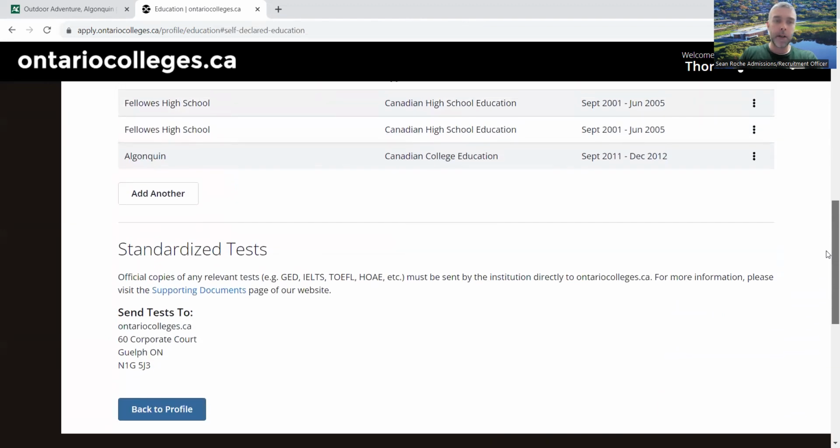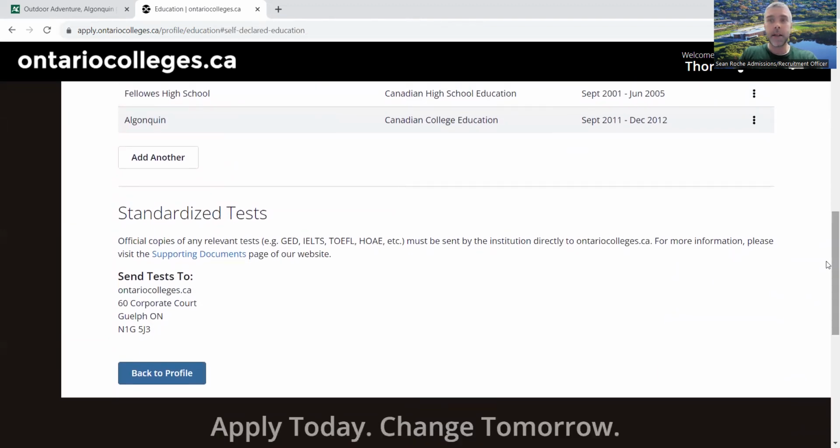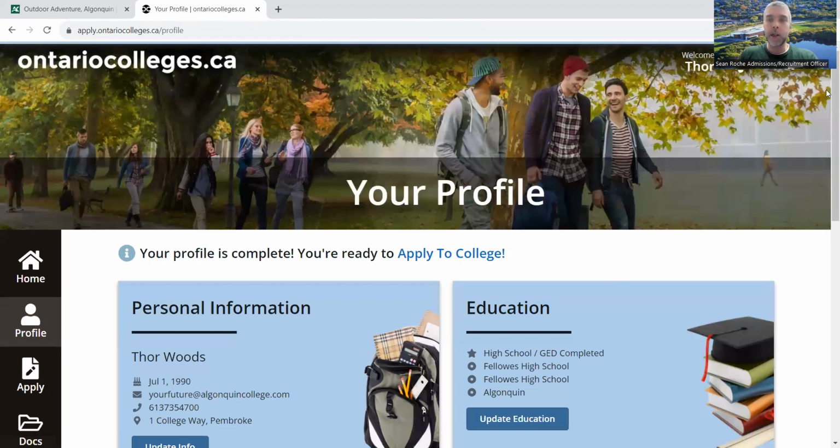Now we're going to go down here. So if anyone has any standardized test to submit, whether that be GED scores, IELTS scores, TOEFL scores, anything like that, you can submit that through this section, and you'd have to mail those to this address here at ontariocolleges.ca and click on the supporting documents page to follow the instructions to include the information that you need to include so that they can attach it with your application to then send to the college that you're looking to apply to. So we're done that section. So we're going to go back to our profile.